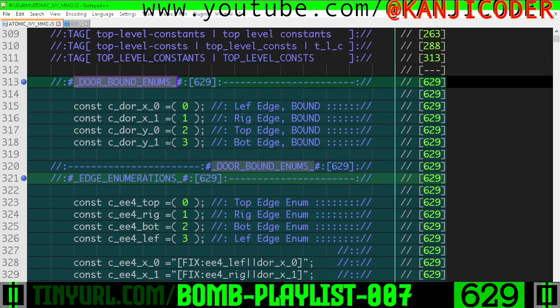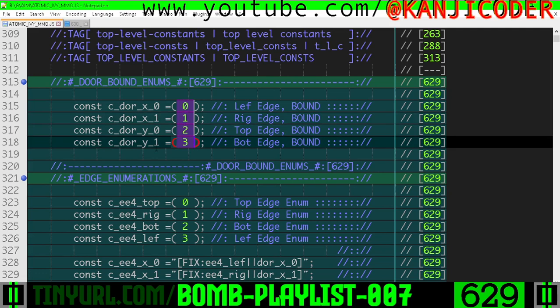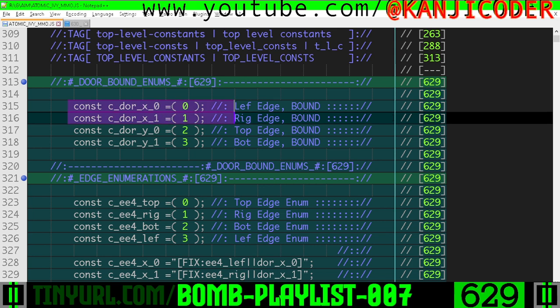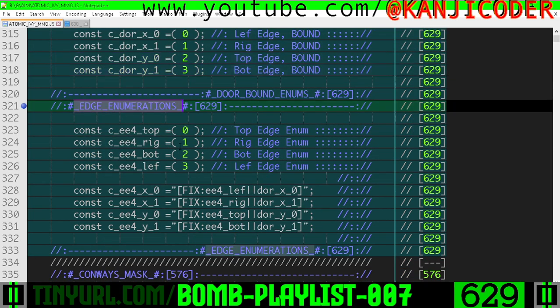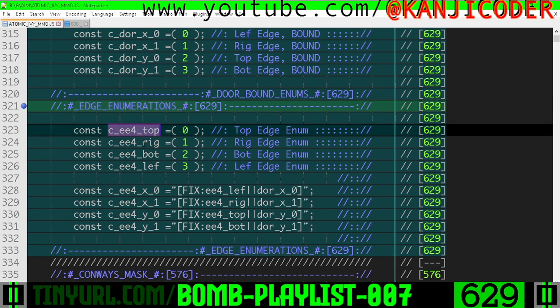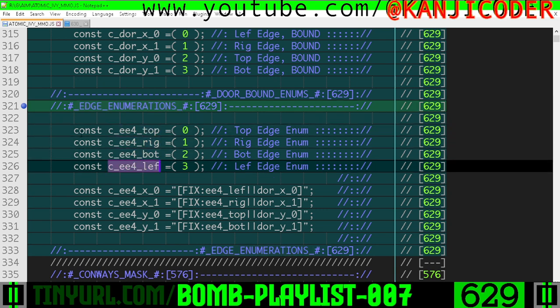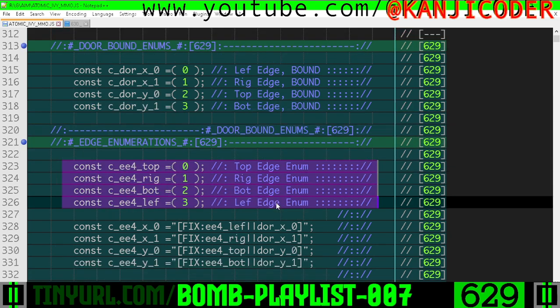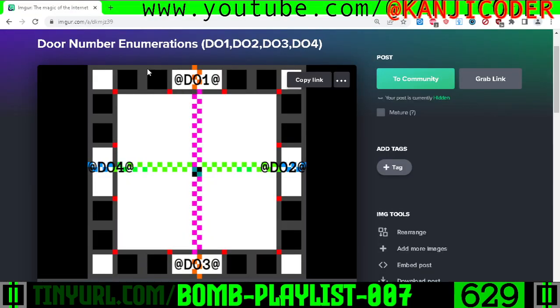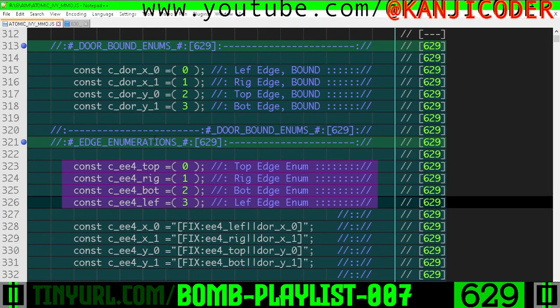These are the different index accessors for the different sides of our door, the different edges of our door: the left and right edges, the top and bottom edges. Then we have edge enumerations, and this is the top, right, bottom, and left edge of our level, of which doors 1, 2, 3, and 4 will be spaced around. So these edges, edge 1, edge 2, edge 3, edge 4, right? And we have those respective doors around there.